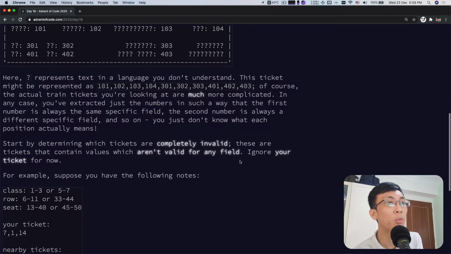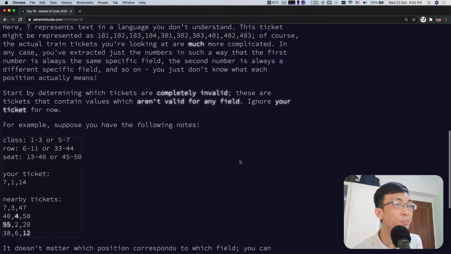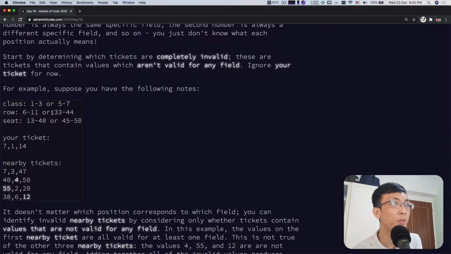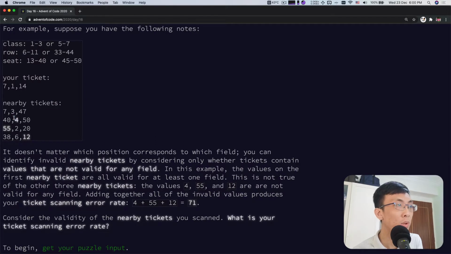Start by determining which tickets are completely invalid. These are tickets that contain values which aren't valid for any field. Ignore your ticket for now. For example, we have this as the specifications, your ticket and nearby tickets. We have 40, 4, and 50 over here. It is bold, so it must be in something. And in this case, I feel like it does not match any of these ranges specified so far. So these tickets contain values that are not valid for any field.